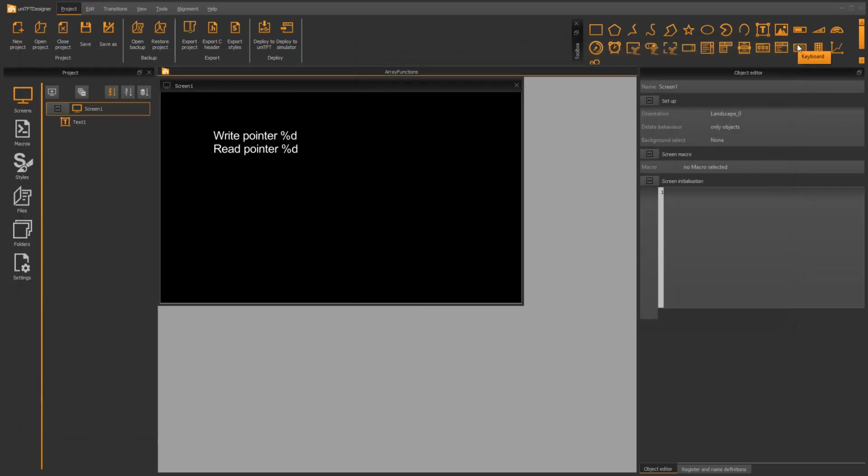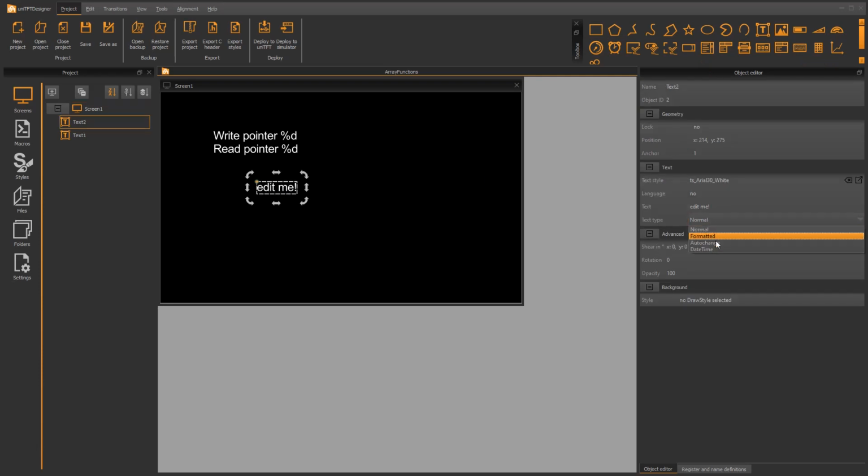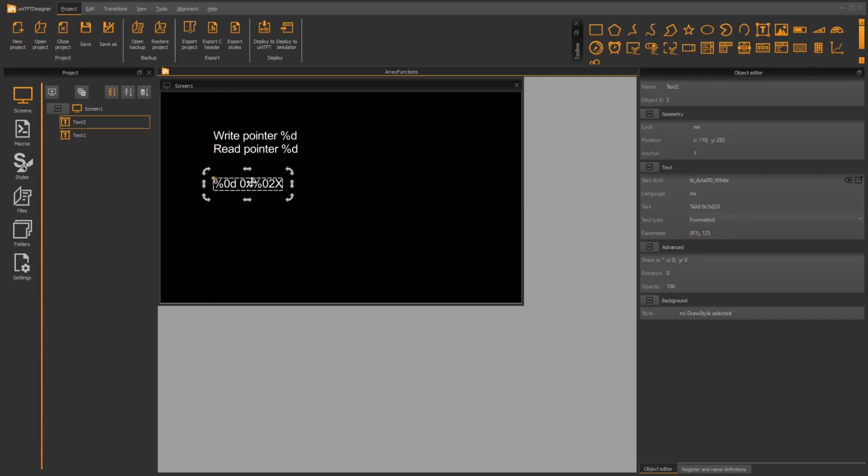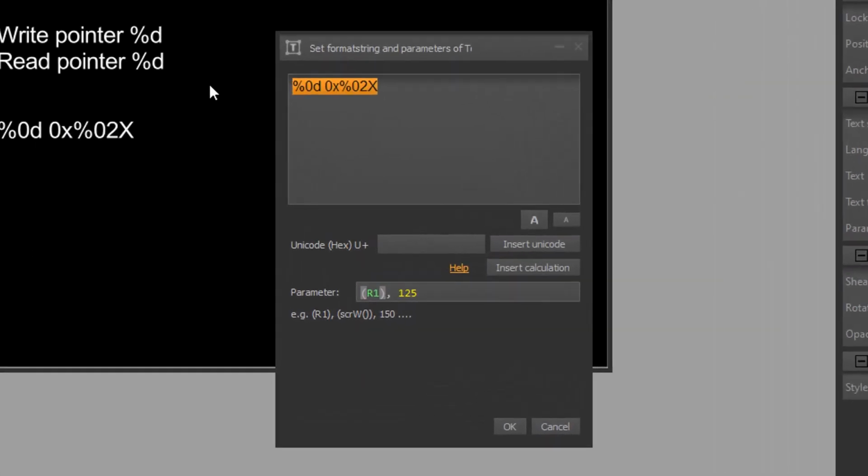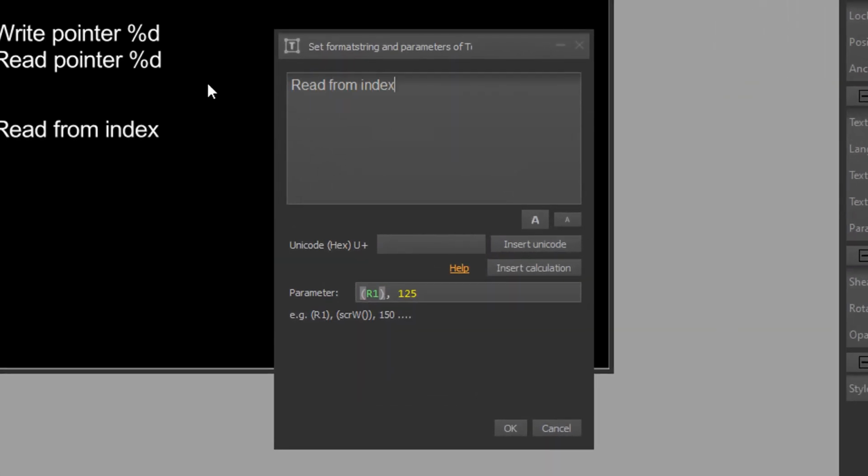Next, we want to specify values from the array. Similar to changing the values by command, there are 2 options for the calculation functions. For the output, we again place a formatted text and edit it by double-clicking. The first option is to return an array value with an index specified.